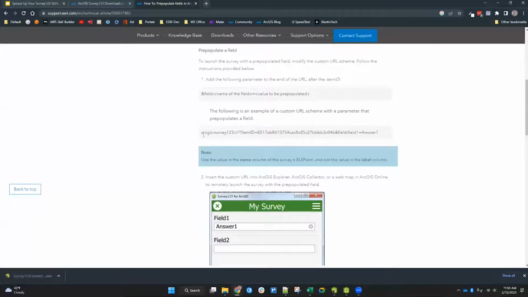Well, in a pop-up in a web map or Field Maps, you would have a URL that looks like this as a hyperlink, and then the ID of your survey, and then the field or the question that you want to be populated. So field 1 would be replaced with parent underscore GUID. That's the name of the field in my survey. And then equals would be the brackets of global ID that you're passing from the feature.